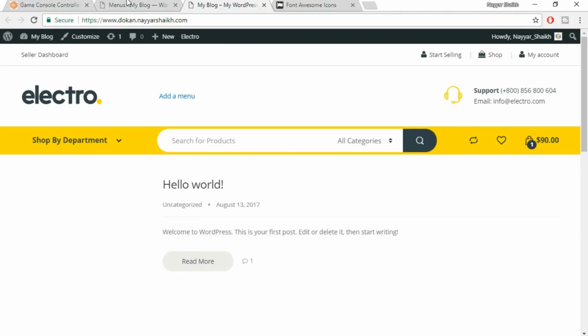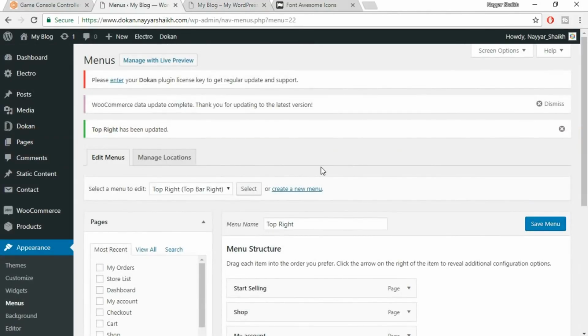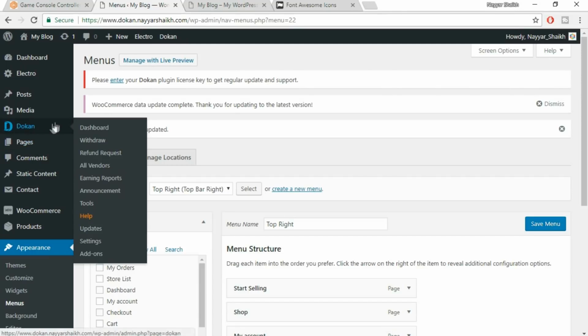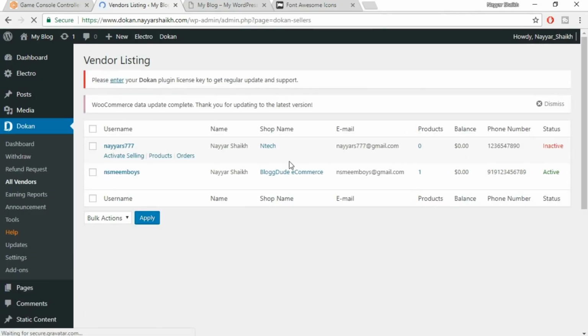This is the different browser obviously, and here we have access to this dashboard. When you hover over Dokan, you will get these options, all vendors. So just click on that. As you can see, you get this option, Nayas 777. This is the account which is created, NTech. Okay, so it is inactive. Now we can activate this account from here. So just click on this activate selling.